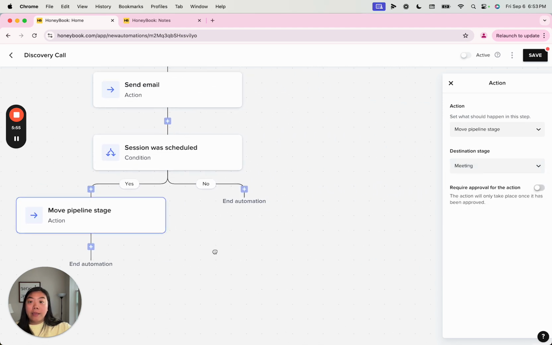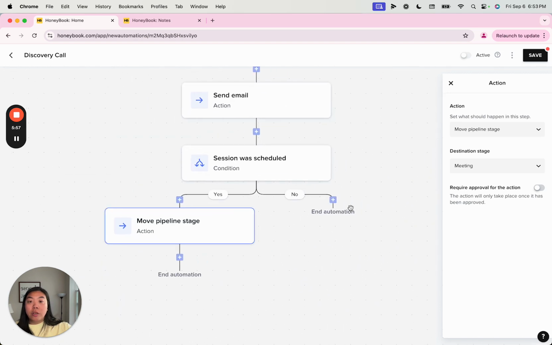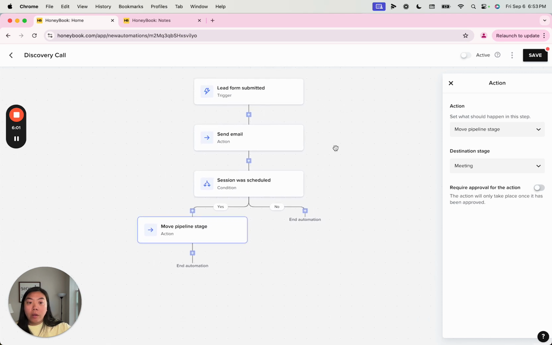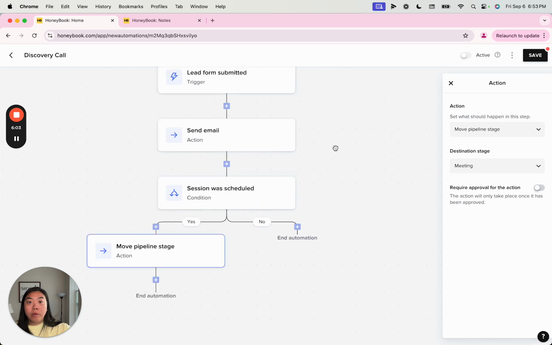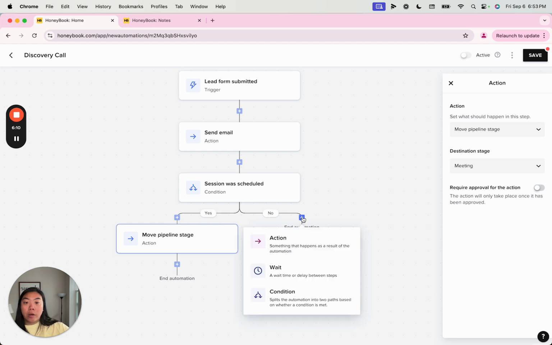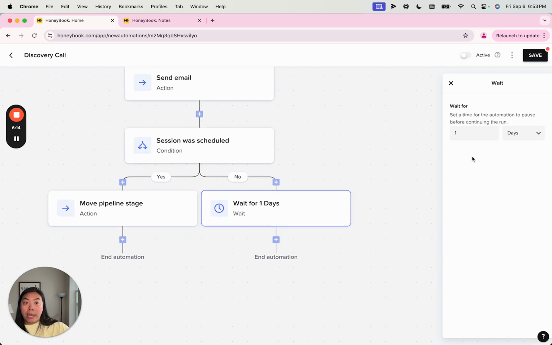That's it. And you can drag it around. Isn't that fun? So you can also make it smaller so you can see the whole thing. All I'm doing is scrolling. I'm moving my scroll button to do that. So if they did not book a call, you're going to hit no. And I am going to wait 1 day.